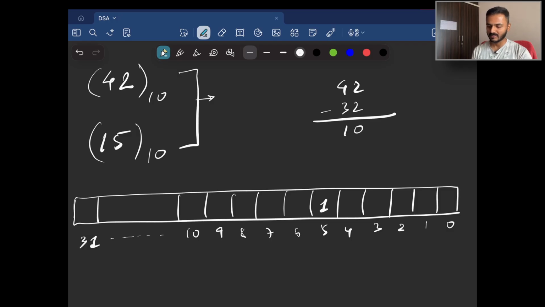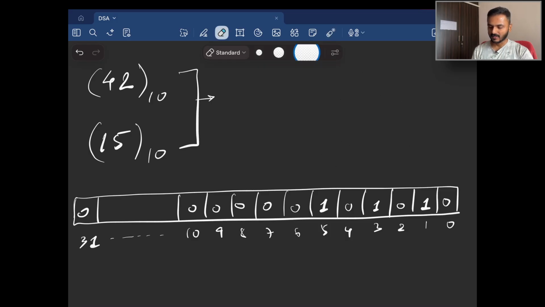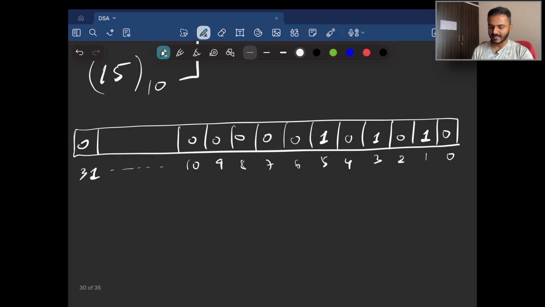For 10, which is the largest slot that we can fill. We cannot fill 4 because 2 to the power 4 is 16, but we can fill 3 for sure, right? So we will put 1 over here, and that means now we are left with 2. For 2, we can fill 1, and the remaining ones will have zeros in them, right? So this is a quick way to convert decimal to binary without the repeated division method. Similarly, let me draw slots for 15 and let's fill that as well.